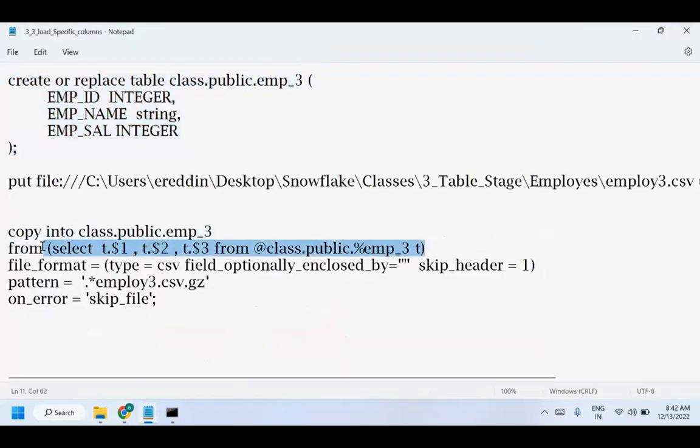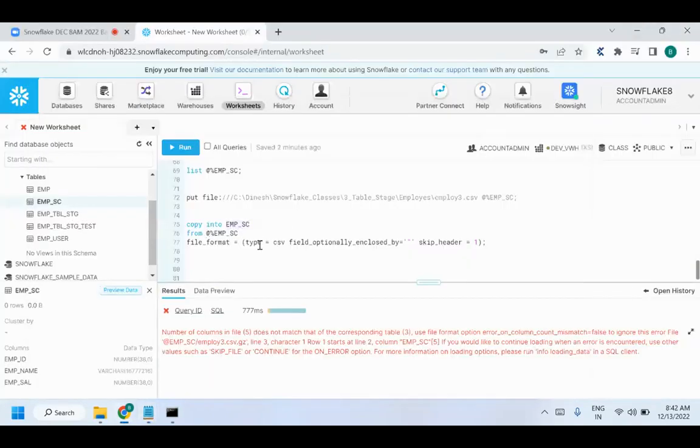When we are picking things from the stage area, in place of this, we are going to say select $1, nothing but column 1, and then $2, nothing but column 2. When you are doing this, we need to know specifically which columns, in sequence, we need to pick. Then only we can implement this. So observe what we are doing here.